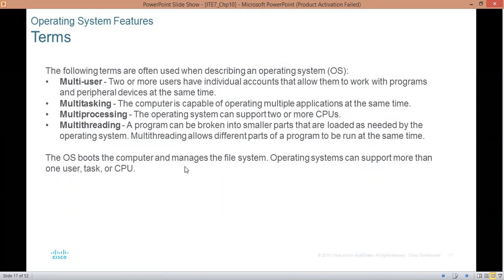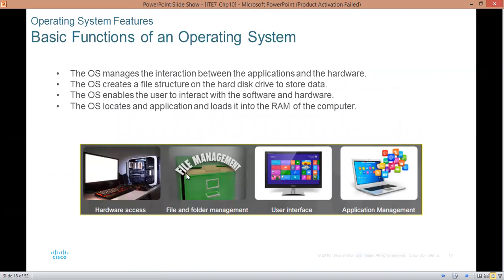So the OS boots the computer and manages the file system. The operating system can support more than one user, task, or CPU. Okay, so we need to get familiar with those terms. And then the basic function of the operating system. The OS manages the interaction between the application and the hardware. That's purely the definition of the operating system here.